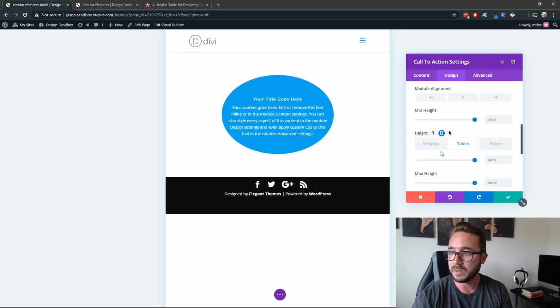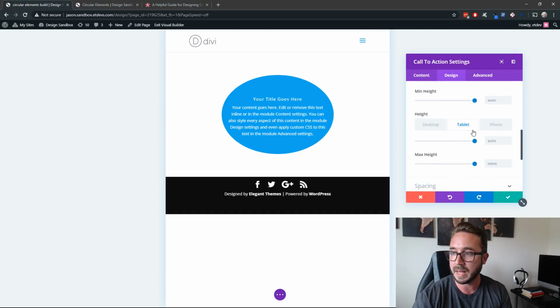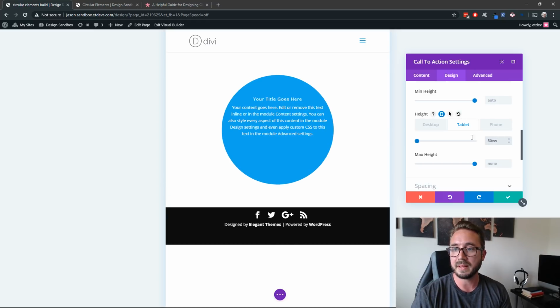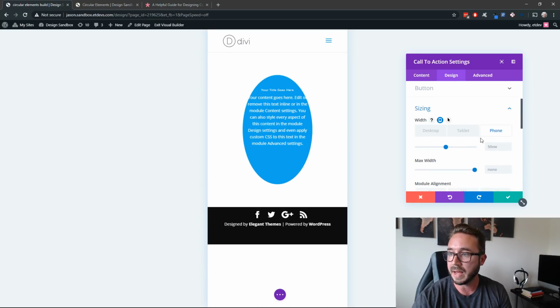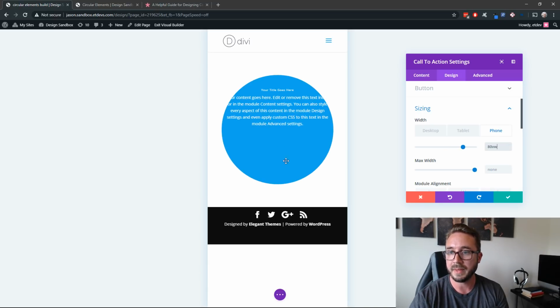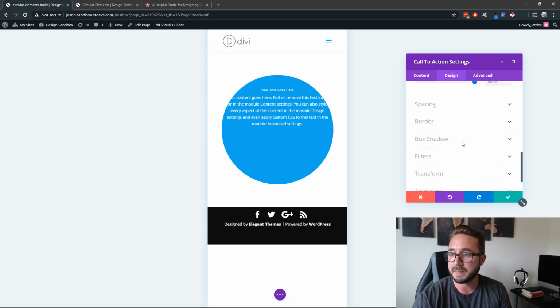So whatever you change on the tablet in the width, you have to equalize that same dimension on the height as well. So 50 VW. So that looks better on tablet. And of course, let's go to phone. It's probably a little too small. In fact, you can even give it something like 80 VW on phone for the height and width. And there you go. So now let's get back to the padding.